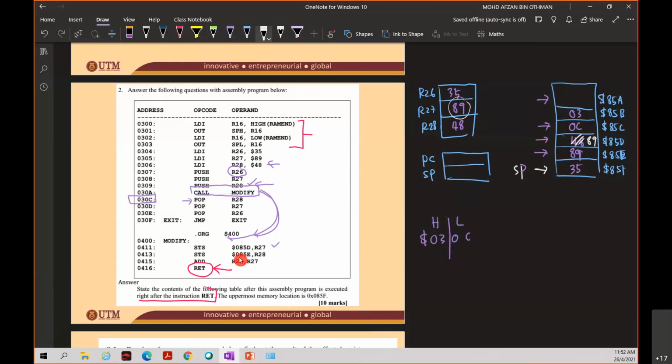Then STS 085E, R28. The same thing here: you're going to store the R28 value, which is 48, and put it to address 085E. So you go to this address here, and store 48.